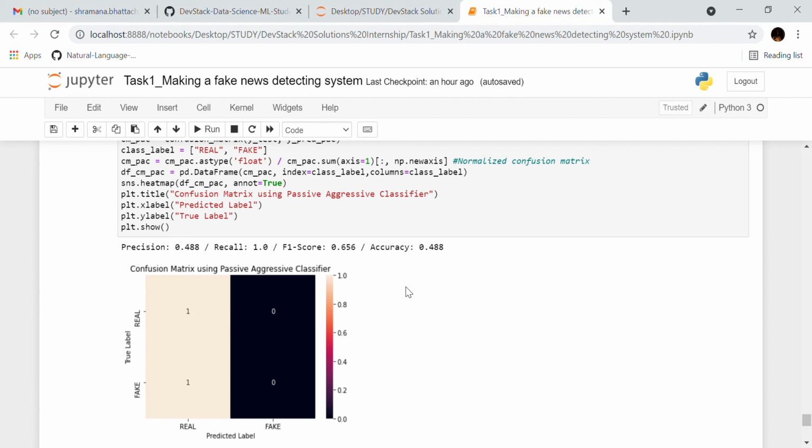What is precision? It is a ratio of correctly predicted positive observations to the total predicted positive observations. So out of the total predicted positive observations, how many of them are actually correct? Here it is only 48.8%, which is very less. Though the recall, which is sensitivity, is quite high, or rather very high, 100%. What is recall? It is the ratio of correctly predicted positive observations to all the observations in the actual class, that is, in this case, real.